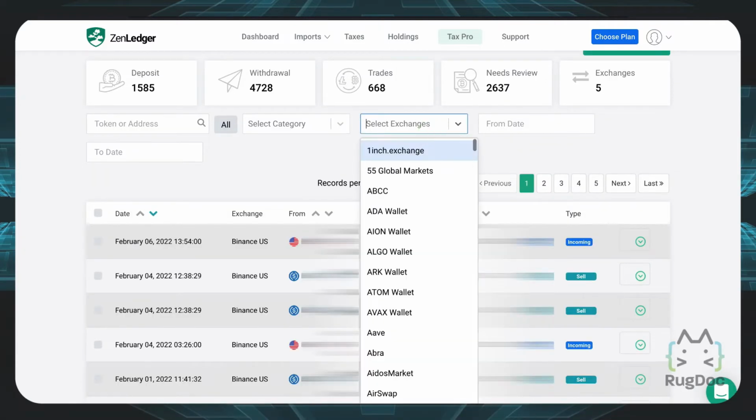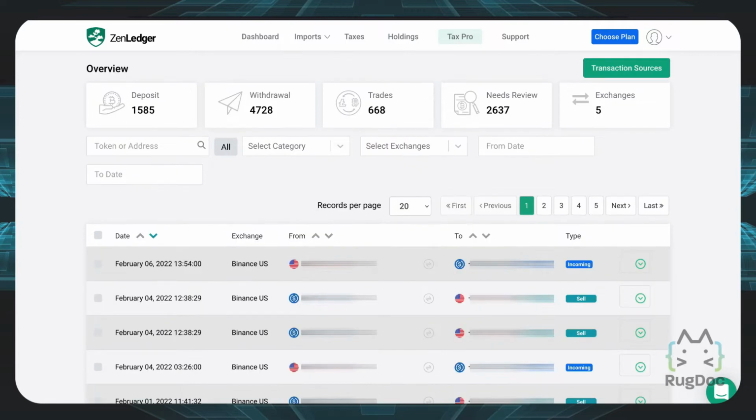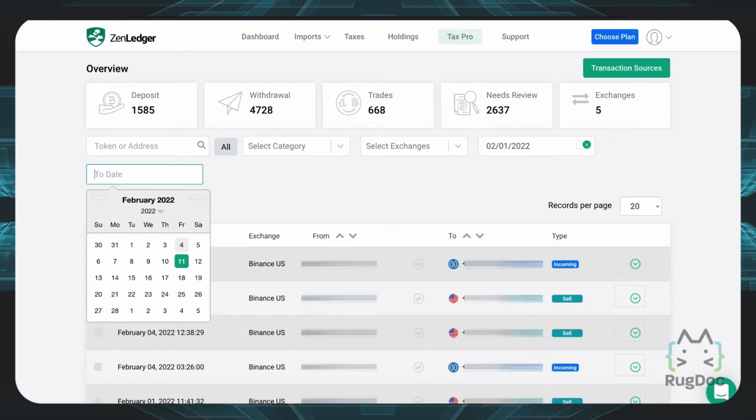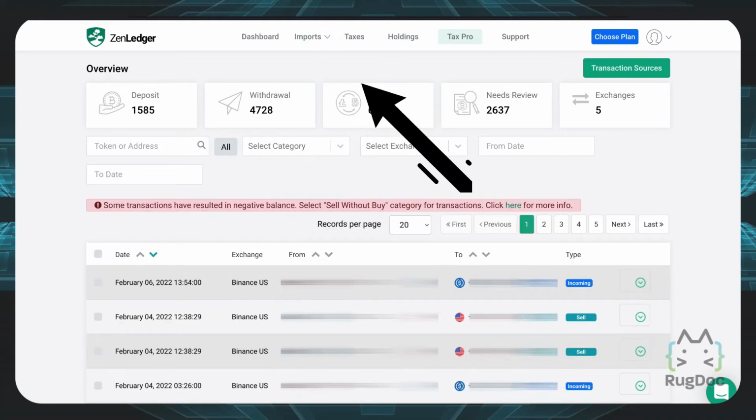I can also filter by the exchange. I can also filter by the date here. I can select a from and a to filter by the time range that I want to see the transactions. Now, I can also go to imports up here and then go to transactions.